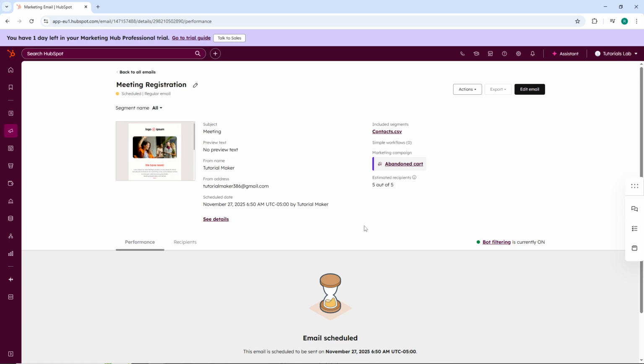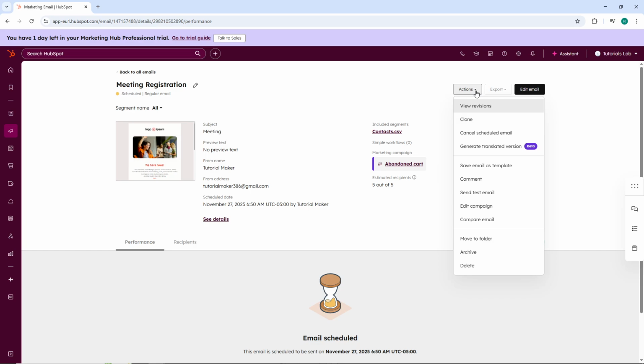Look at the top right corner of your screen where you'll see a button labeled Actions with a small drop-down arrow next to it. Click on this button to reveal a menu of available options for managing this email. From the drop-down menu that appears, locate and click on Cancel Scheduled Email. This is the option that will stop your email from being sent at its scheduled time.